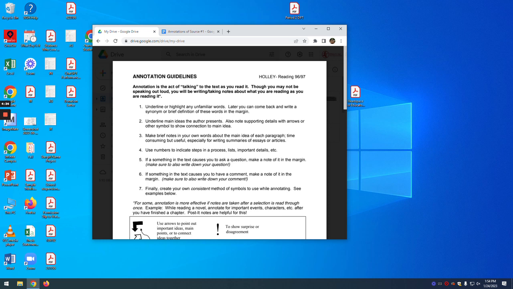So on this page are just some tidbits that you can use, but of course annotating is a very personal experience. So do what works for you, but here's the general gist of what you should be doing. You should be underlining or highlighting any unfamiliar words, and you want to eventually go back in later on and define those words so you could better understand the reading. Any main ideas the author presents, you're going to want to note those as well. Anything that supports that main idea, draw arrows to it, make notations.